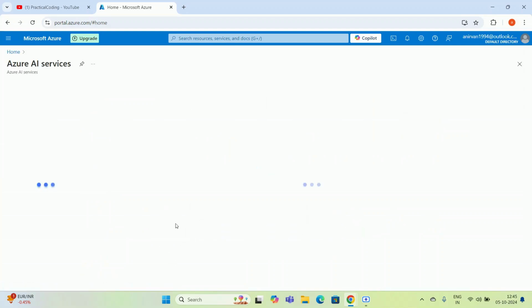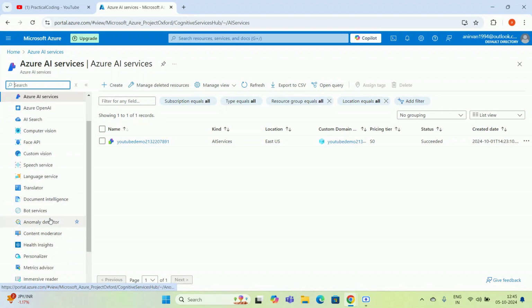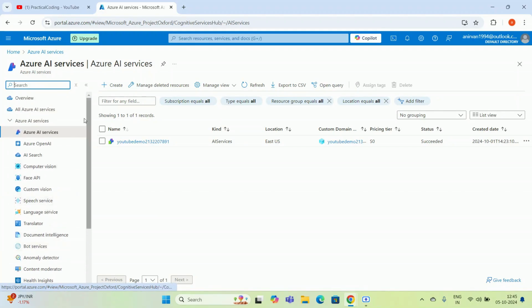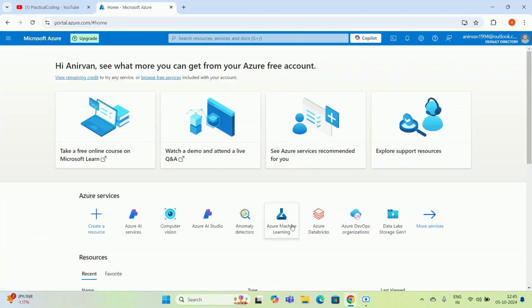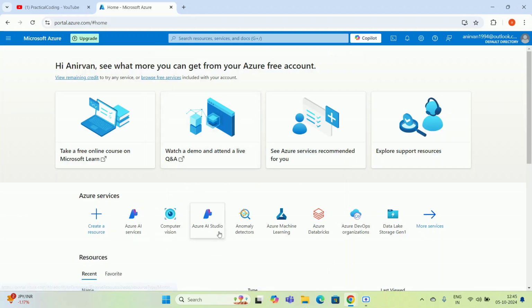This is Azure AI Services, and as I described in the previous video, they have so many Azure AI services like AI Search, Computer Vision, Face API, Custom Vision, Speech Service, Language Service, Translator, Document Intelligence, Bot Service, Anomaly Detector, and more. Each and every service you can find in Azure AI Services. If you do not have that available on the home or landing page, you can simply go to More Services, or go to the search option and type Azure AI Services and you will get the idea.